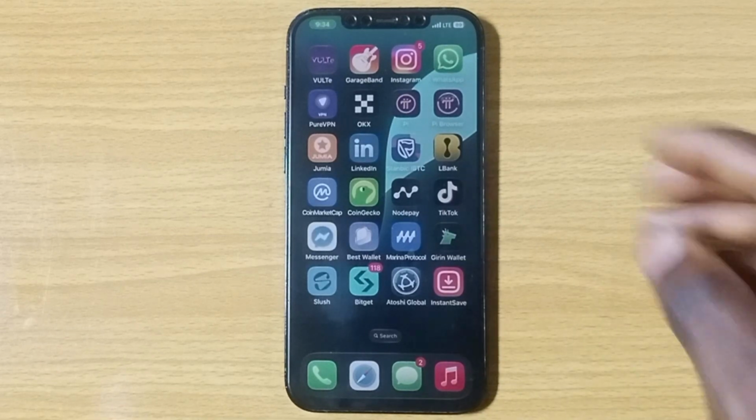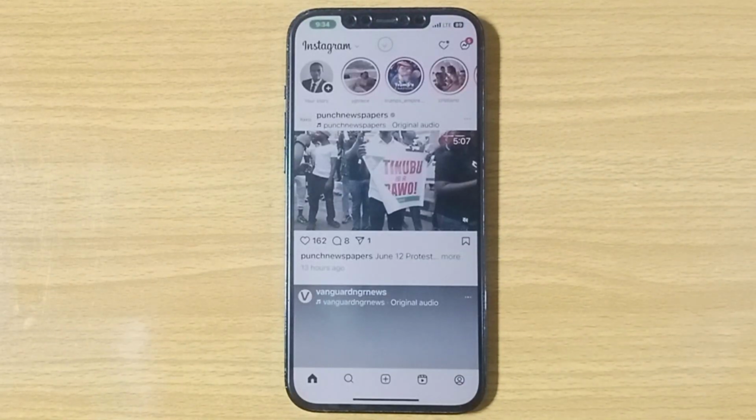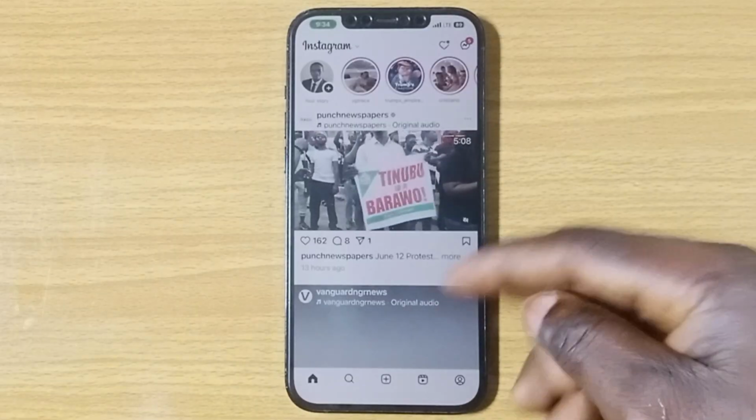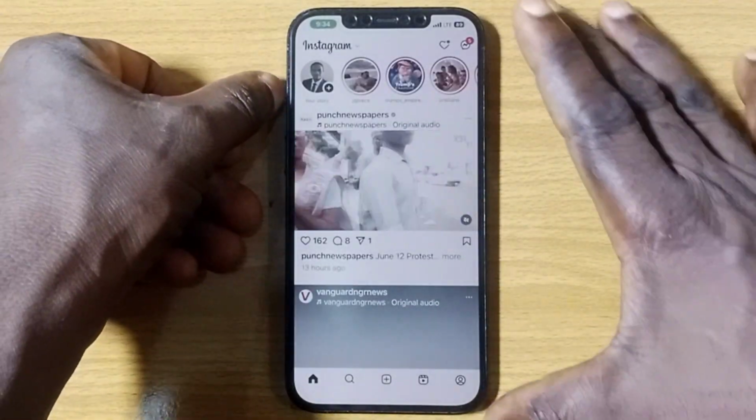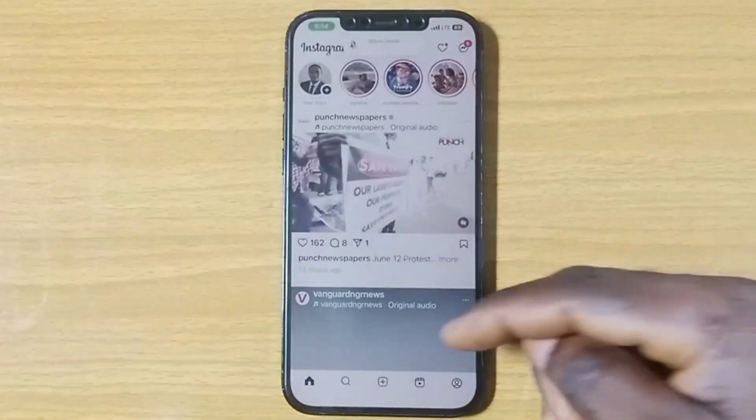How to check recently watched reel on Instagram. In this video, I'll give you two different ways to check recently watched reel on Instagram.